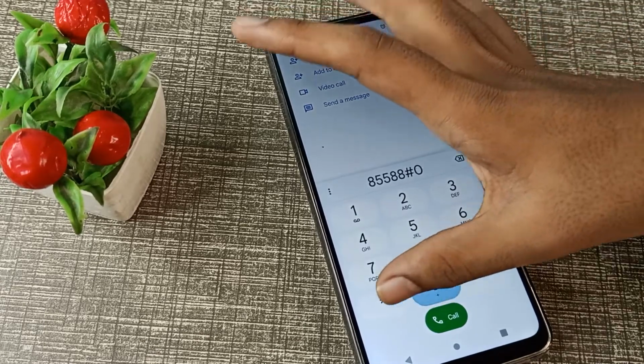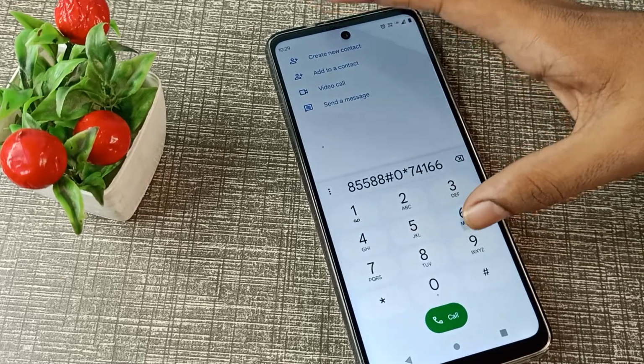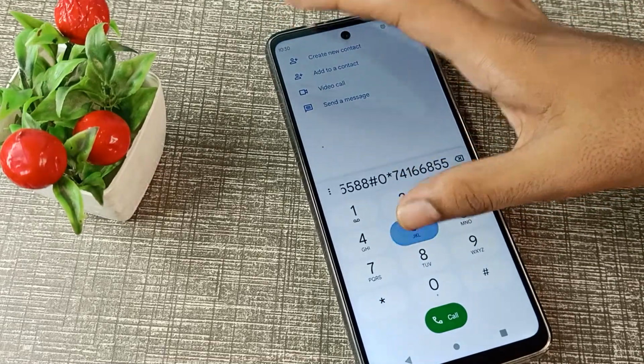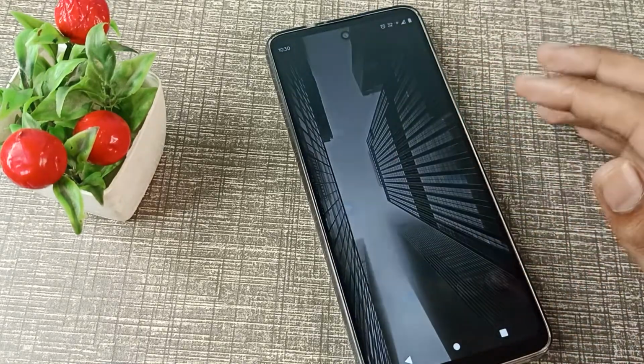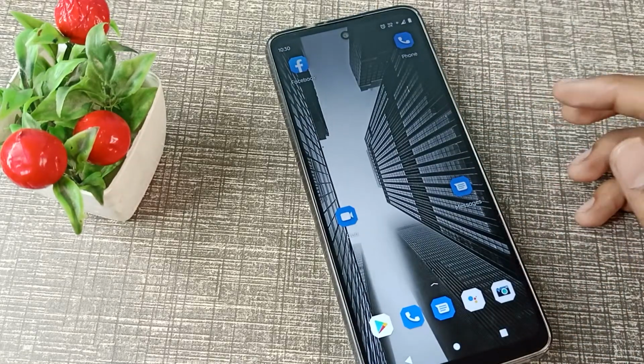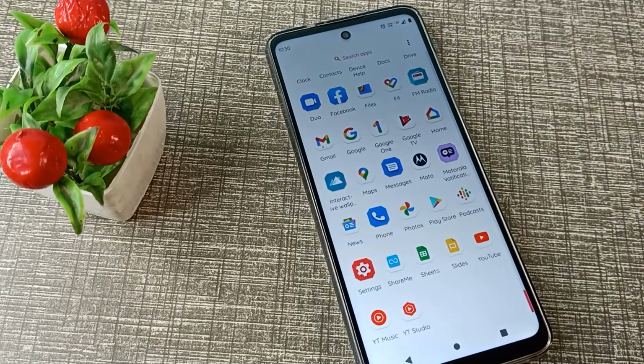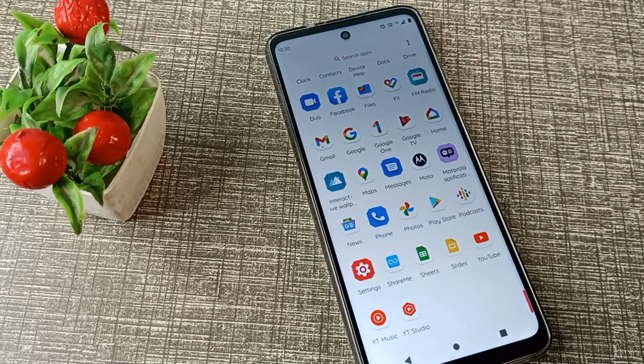In this video guys, we are going to talk about how we can turn off the dial pad tone in your Motorola phone. If you want to turn off this dial pad tone in your Motorola phone, you can do it. Now let's see how to turn off this dial pad tone in our Motorola phone. In this video guys, I will show you.